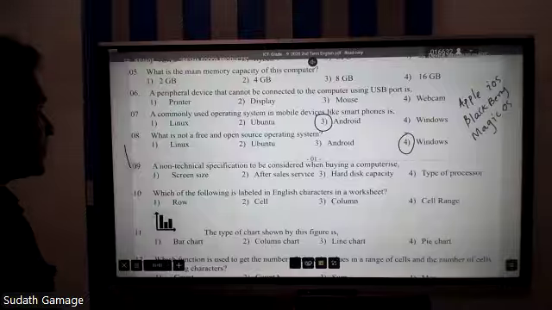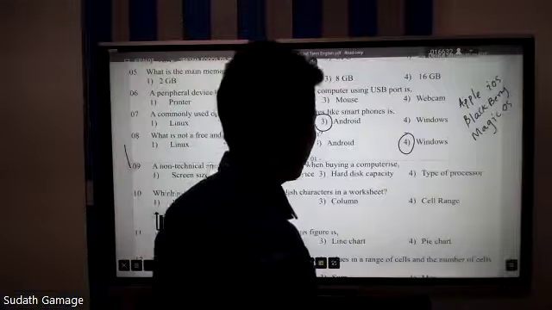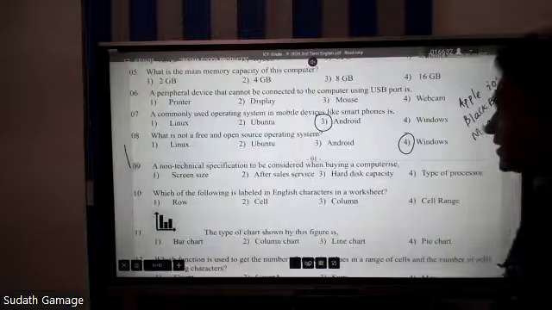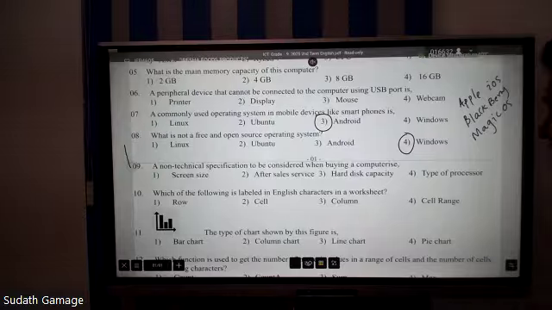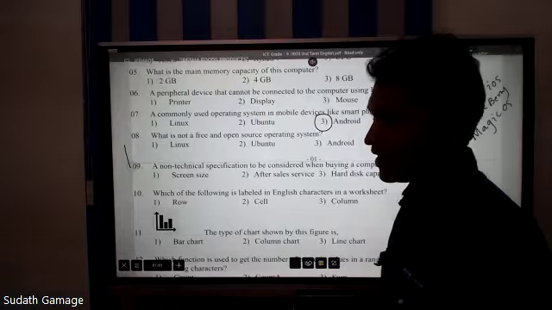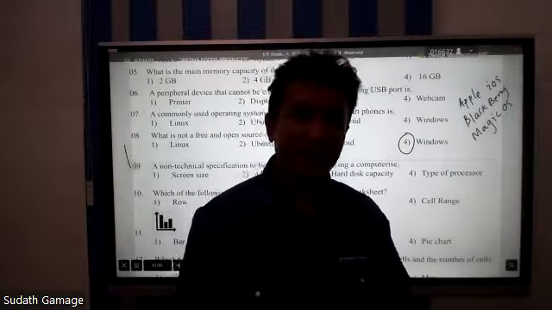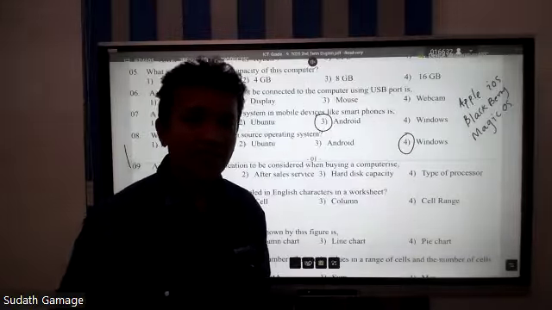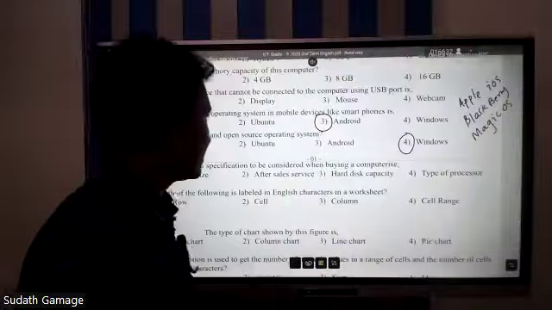The non-technical specification to be considered when buying a computer. What is non-technical specification? Right? So there are two types of specification. One is technical and one is non-technical.